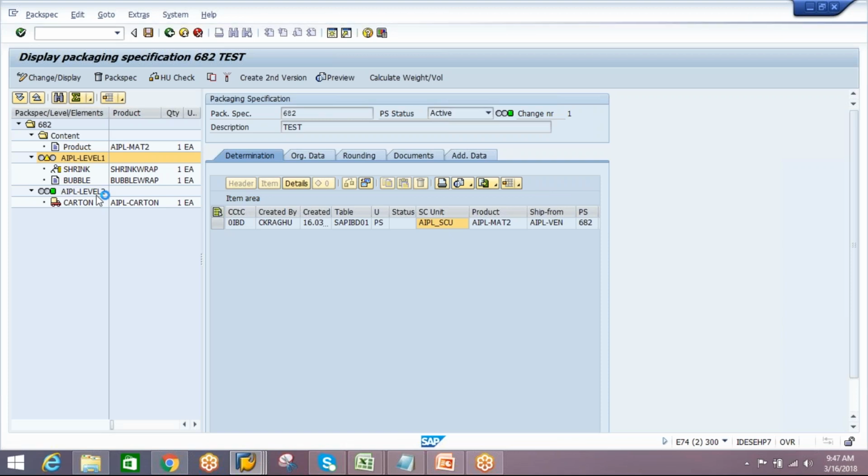Voice is breaking. Yeah, for some split second, it is okay. Now, if we go to level 2, it is disconnecting, and again we need to connect to 682.